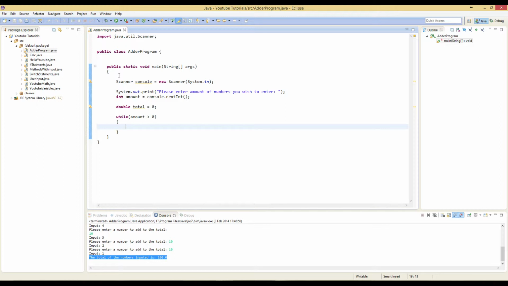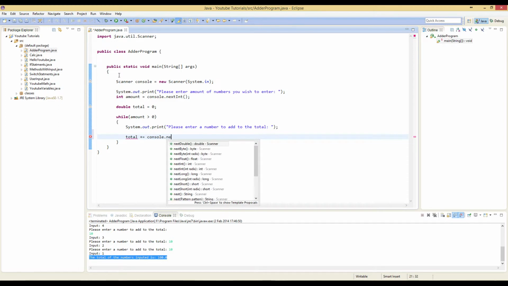So if we get into this now and say system.out.print, and then say please enter a number to add to the total, colon. Okay, now we want to get a number from the user, so we want to say total plus equals console.nextDouble.